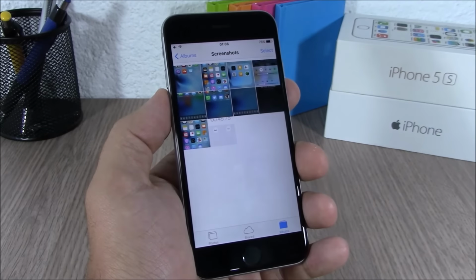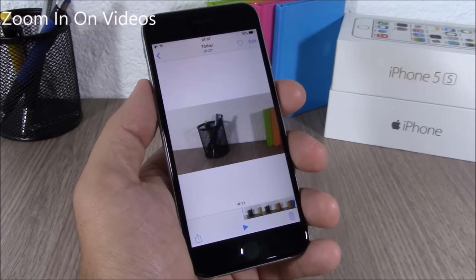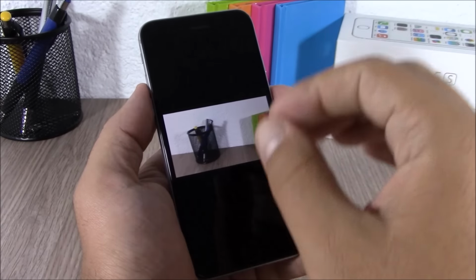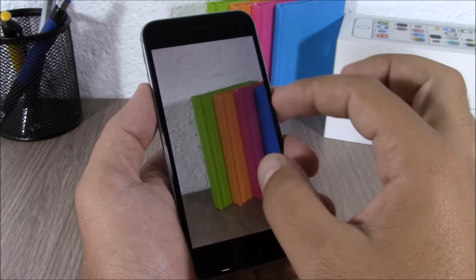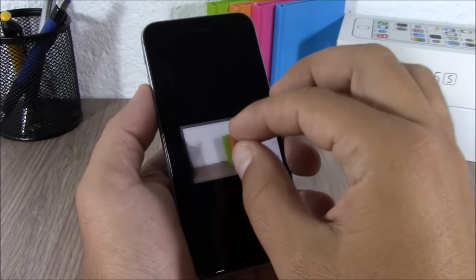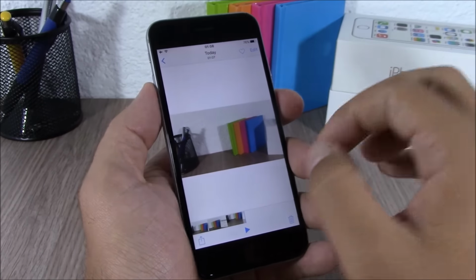You can see you can easily hide these pictures. Another cool feature of iOS 9 is that it allows you to zoom in on videos while they are playing. As you can see right here, the video is currently playing in the background, and you can go ahead and zoom in and out from that video.